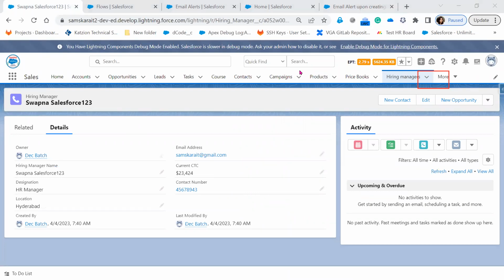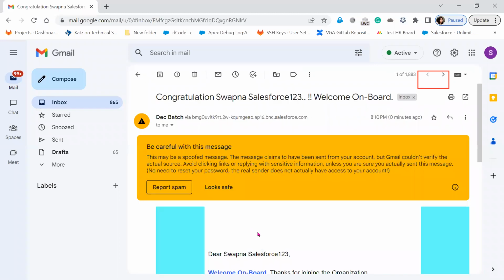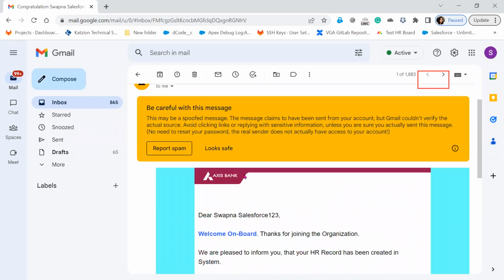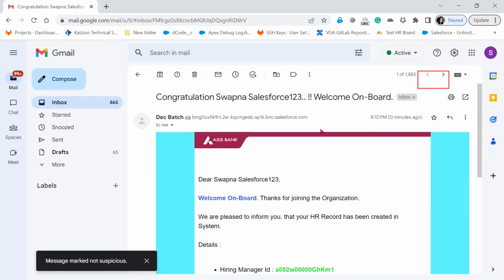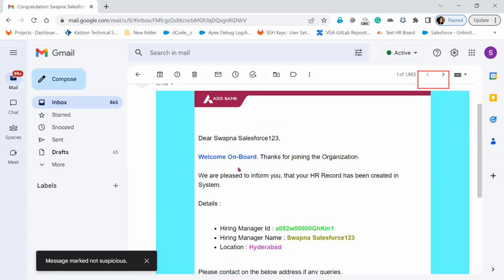Now I have received an email. So right now it is received. So 1, 2, 3, right? It was received just 0 minutes before. Okay, so this is how the email will be received.